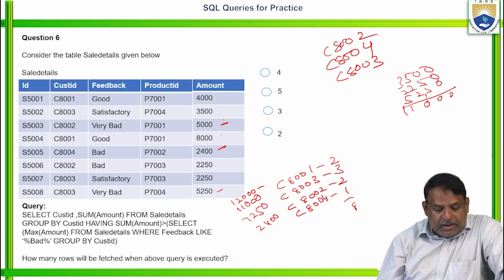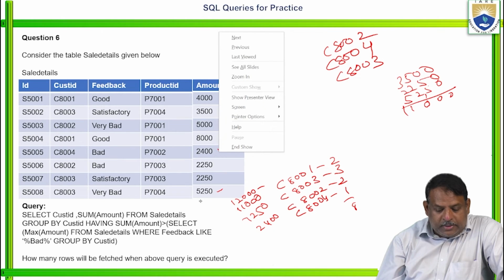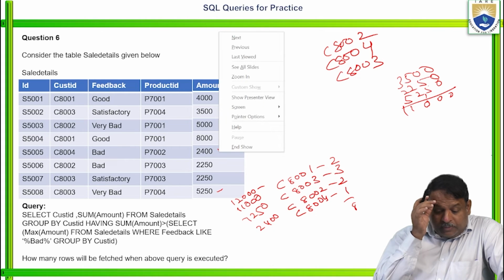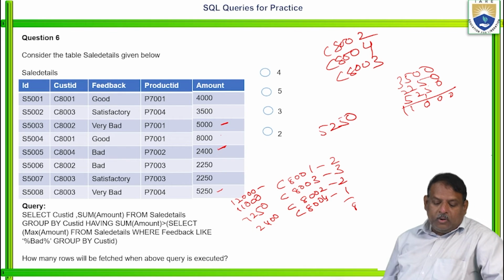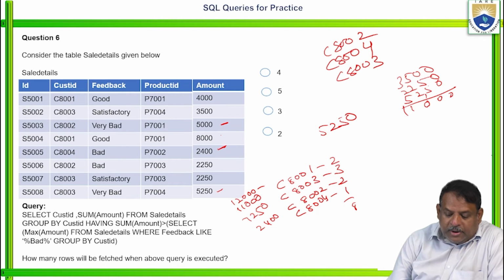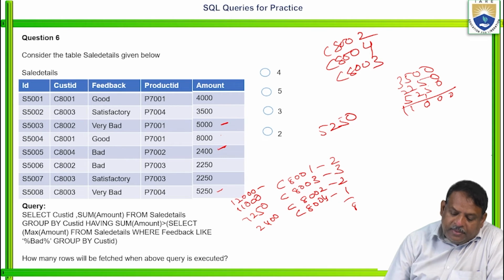how much? 5,000, right? C802 is 5,000. Then 4 to 2400. 3 is 5250. So maximum count is 5250. Out of this, what is the satisfying condition is that the maximum amount is 5250. Now we have to remove those which are greater than these things. We can safely remove 2400. Now we are left with 3 groups.